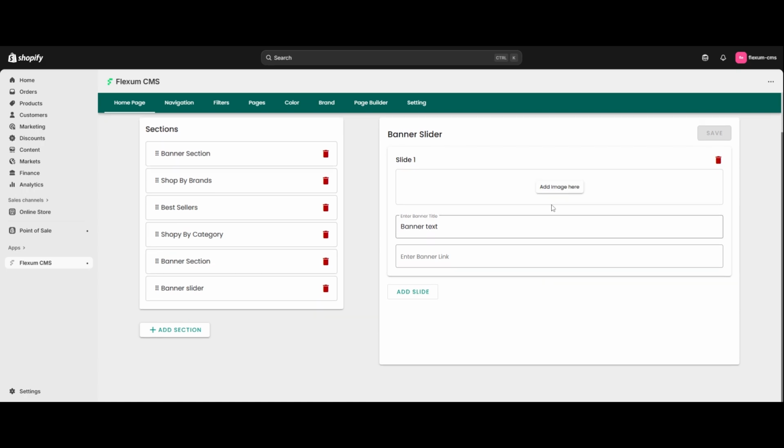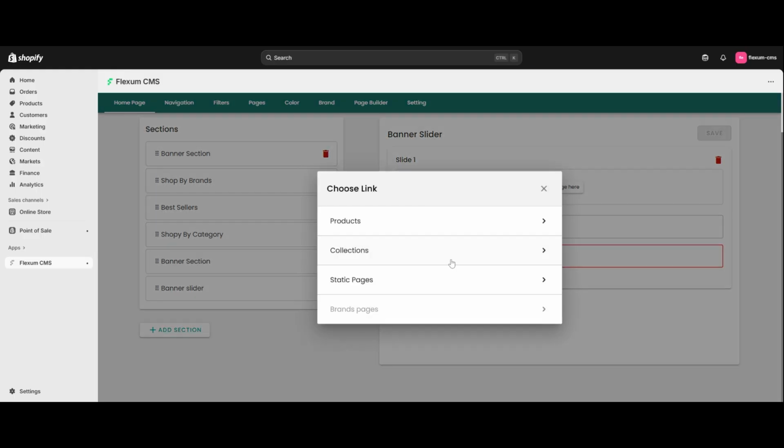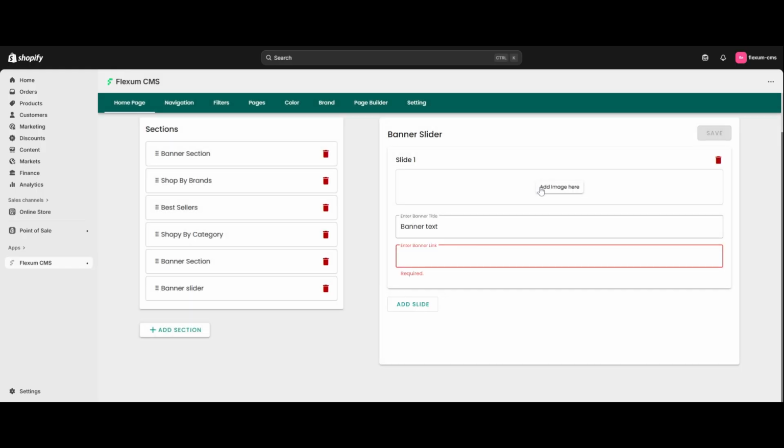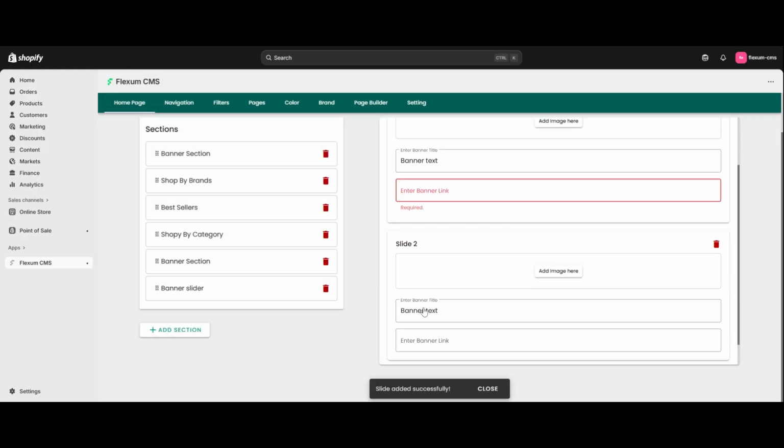You can add image to display as banner. Write the banner name to display on the mobile app. Then you can link this banner with desired product fetched from store and the collection available in store, or the static page from the store. You can add more slides to each banner section.